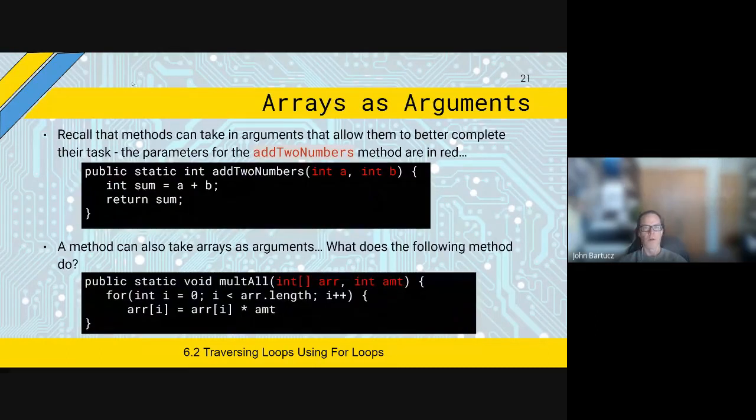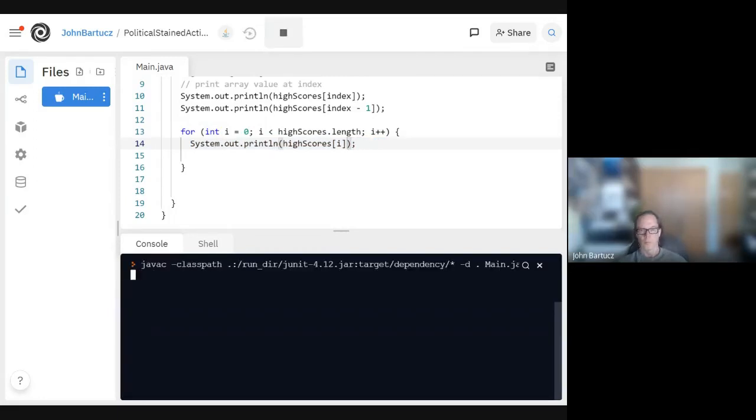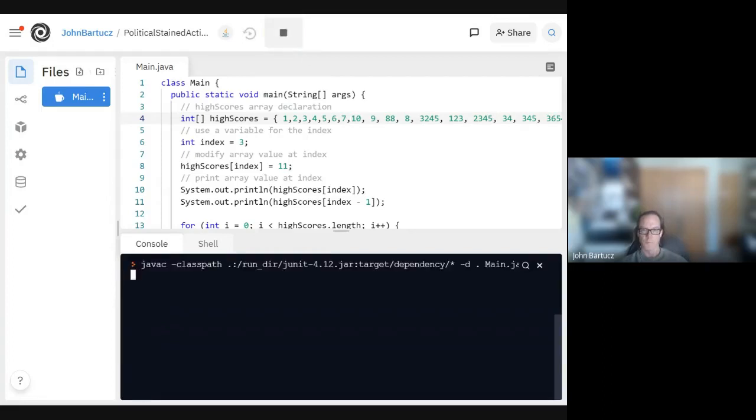Did I not share the right tab? Gosh. So this is my for loop. Sorry, I forgot to share the right tab. But basically, int i equals 0, i is less than highScores.length, right? The length of the high scores array. Add 1, and then just print out. We don't need this anymore. It'll print out everything no matter what integers I put into it.